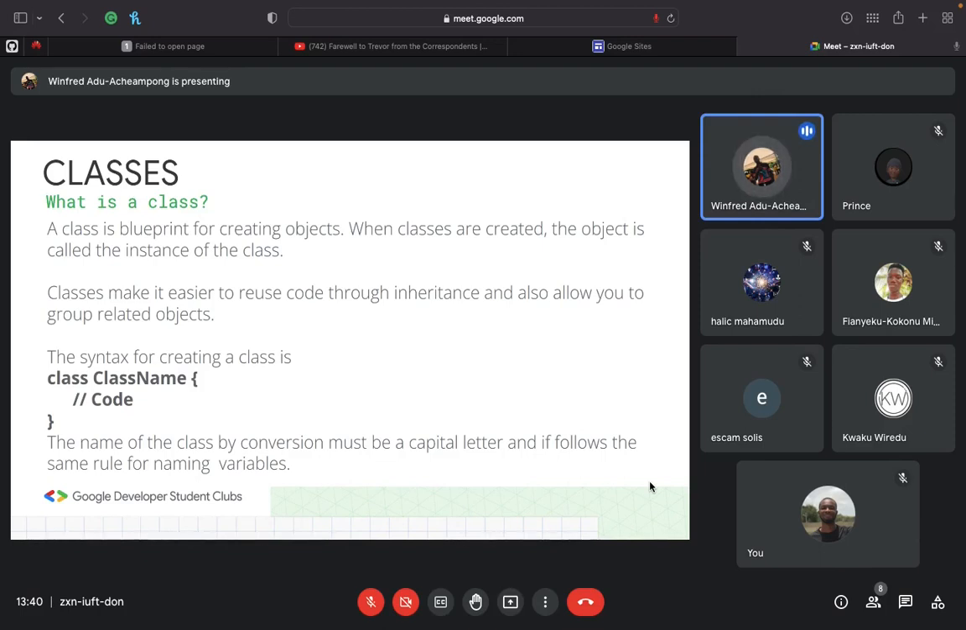The syntax for creating a class is the class keyword. You type the class keyword first, then followed by the class name, then curly brackets. Your code goes inside the curly brackets. The name of the class by convention must be a capital, and it follows the same rules as naming variables. The only difference is that with classes, by convention, they always have to start with a capital letter.